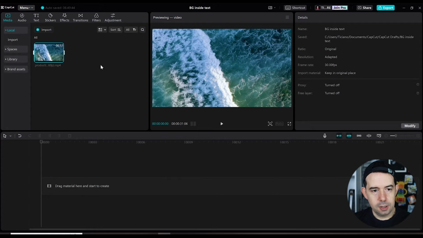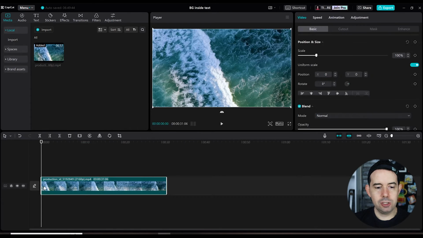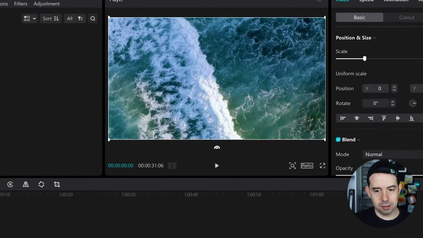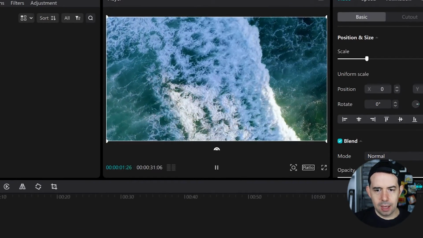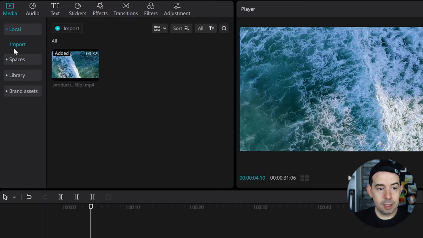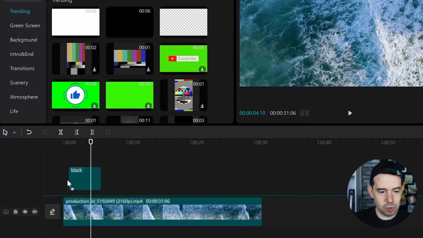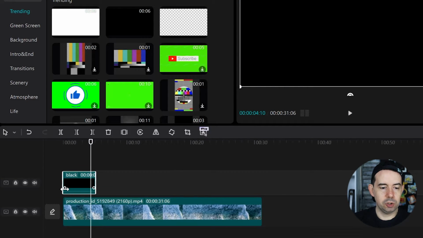Okay, first you have to drag and drop your background clip into the timeline. I got this beautiful one in pexels.com. Now let's go to the Media tab, let's click on Library, let's choose a black background and let's drag and drop it above the ocean clip.